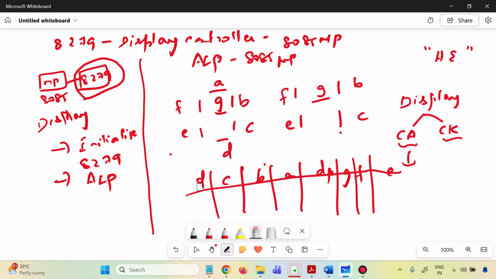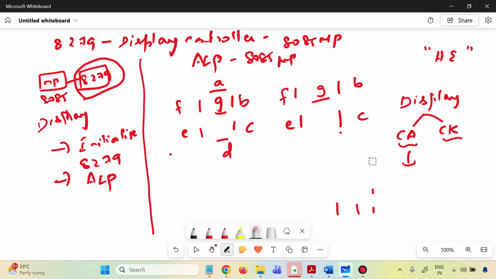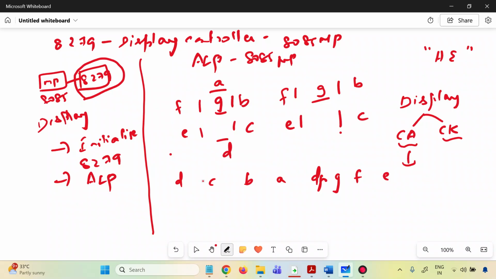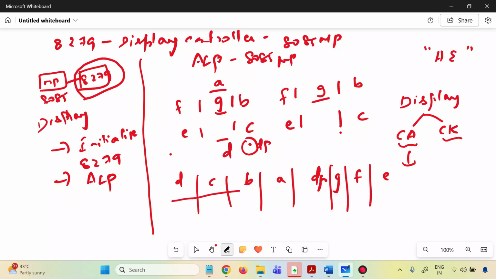It is very simple. Let me write it clearly here so that you will understand. I'm following the DCBA format. This is the format for displaying the character: D, C, B, A, then DP, E, F, G. This DP is your decimal point. So DP comes here. Like this only you have a 7-segment display. D, C, B, A, DP, E, F, G. So this is how it comes.